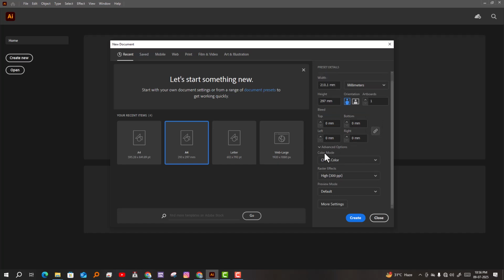Advanced options, click to expand. Color mode: CMYK, best for print. RGB, best for screens, web, video, social media. Tip: if you're designing for YouTube or Instagram, choose RGB.